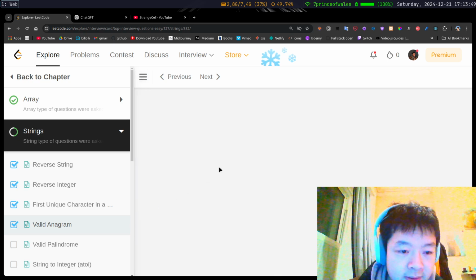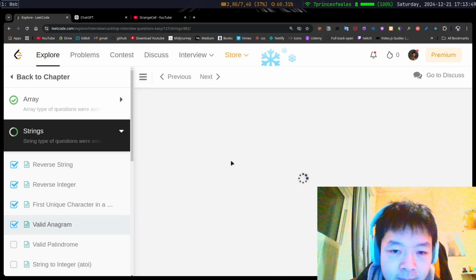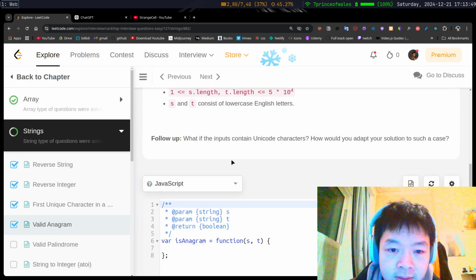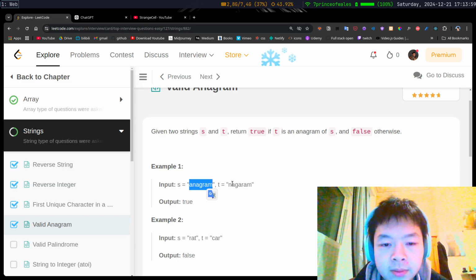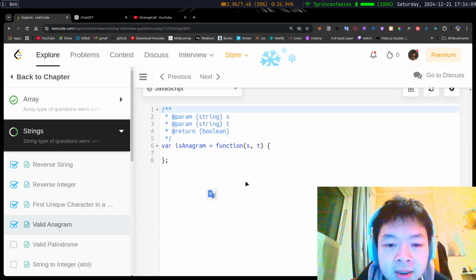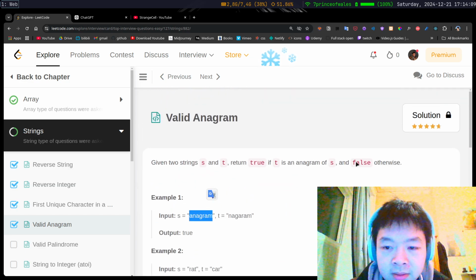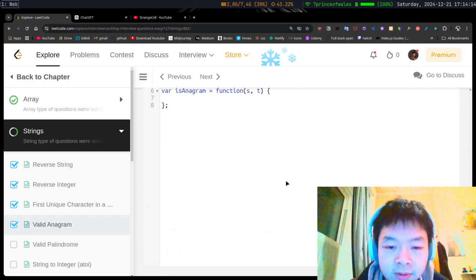Okay, let's go to the second one, valid anagram. So this one, we want to have the same characters in this one and this one, same length, and also it needs to be the same frequency for each word, right? So false, otherwise true or false.